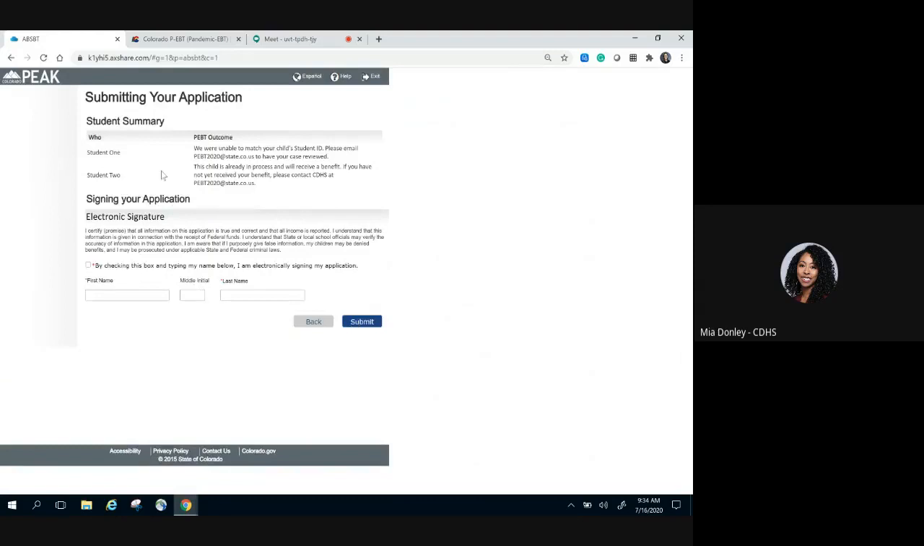The last page submits the application. On this page, you will see the student summary, which lists each student that was entered into the application and their P-EBT benefit outcome. If a student was unable to be matched with their ID number, then this message will appear and ask the applicant to email the P-EBT inbox. If a student was successfully matched, then the applicant will see a message that their child is in process and will receive their benefits. The last step for the application is signing with an electronic signature.